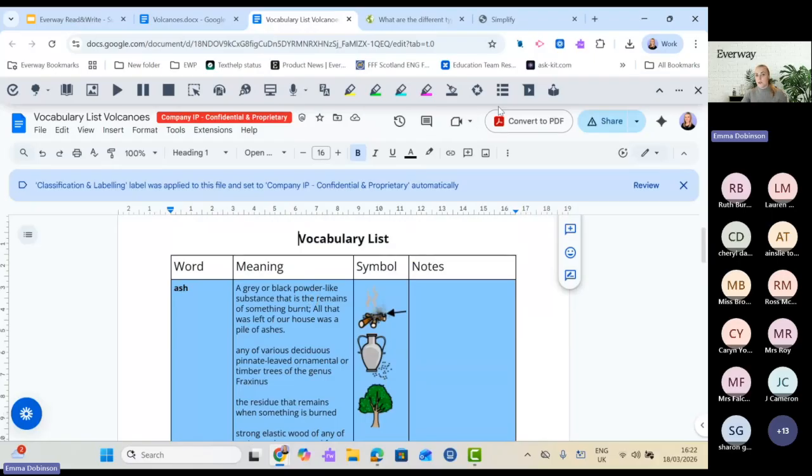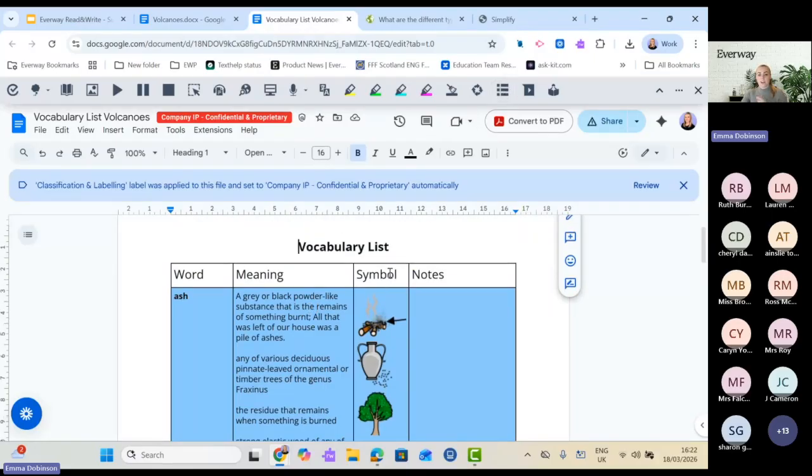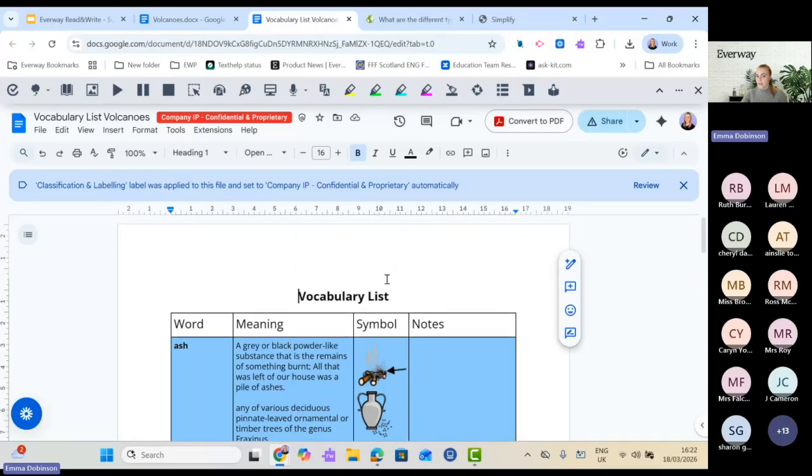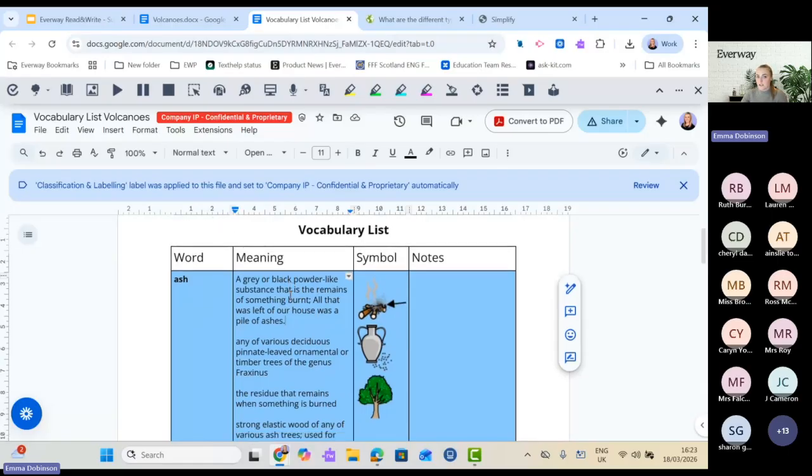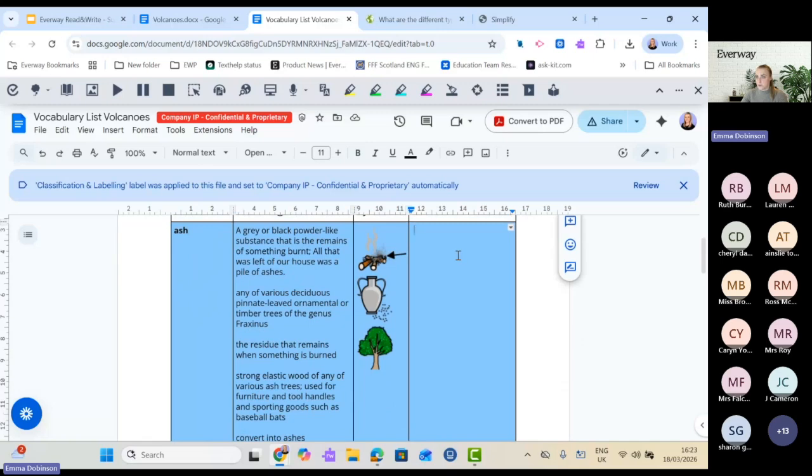So when you click on vocabulary list, it's going to create this document for your learners and for you as a teacher if you want to make them in advance. It's going to bring in the word you highlighted. It will provide definitions from our dictionary, and it will bring in the picture representation from the picture dictionary too, and leave a space for notes.